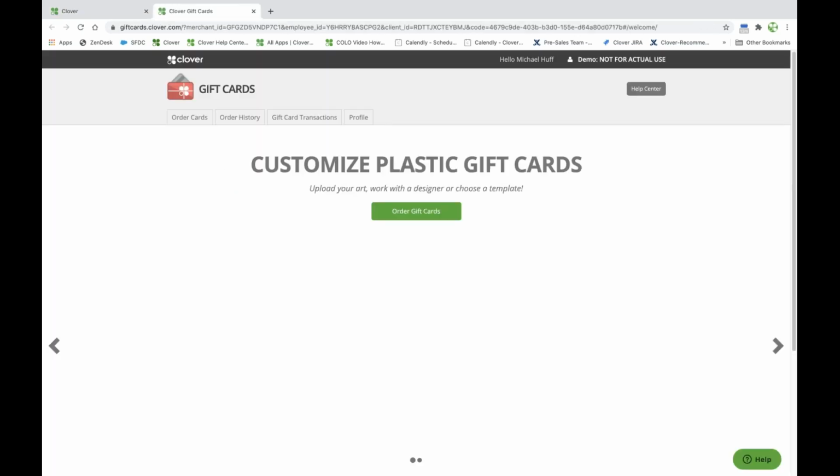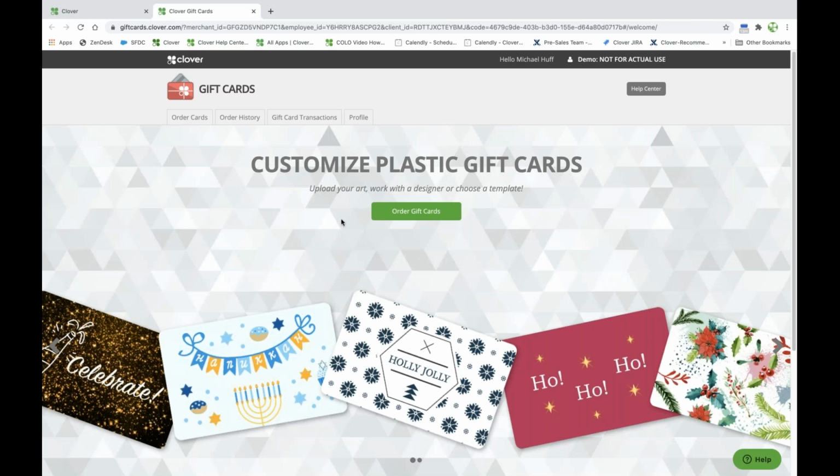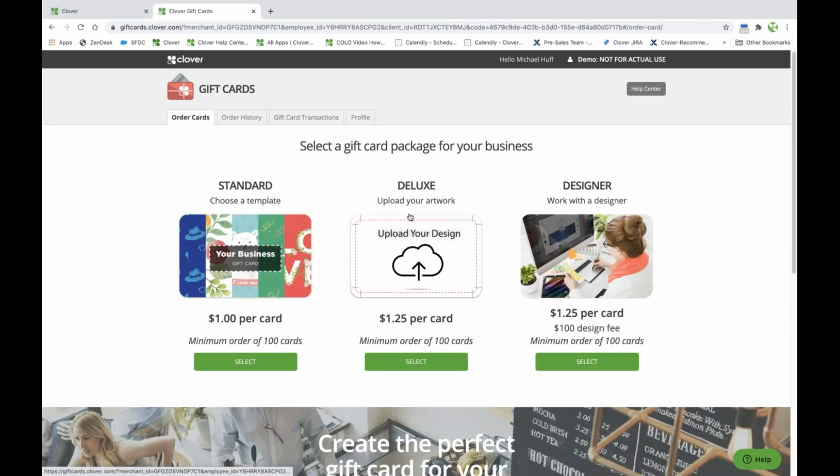Right, with gift cards. So this is the back end to gift cards. So here's where you can order your plastic cards. If I go in here, I have the standard option where I can use different color schemes and fonts and so forth that Clover has in place and create a unique design with one of these templates. And then also you have the option to upload your own design, more of a custom, or you can just hire somebody here and they can make them for you, right?